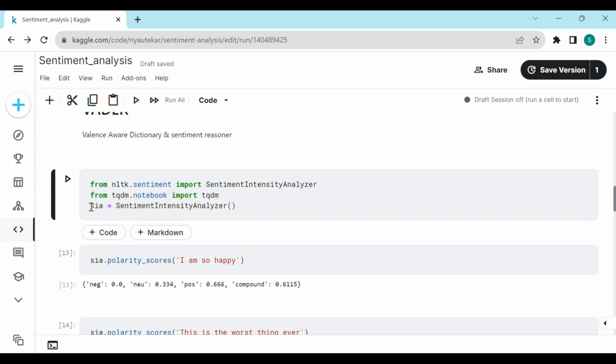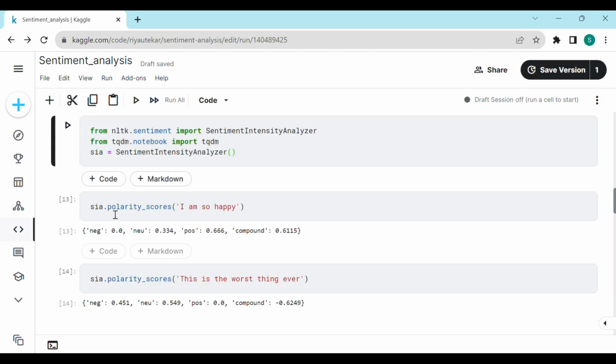We can run this on text and see what the sentiment is based on the words. So let's run it on some examples. Let's say "I'm so happy." We can see that this VADER approach has tagged this negative as 0.